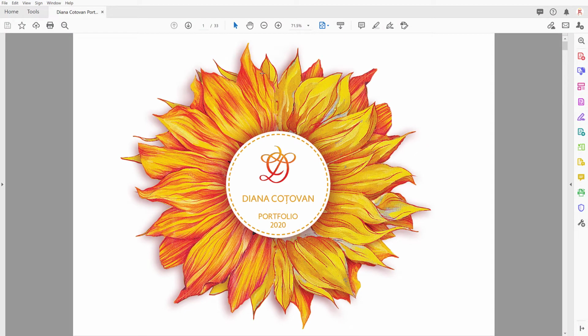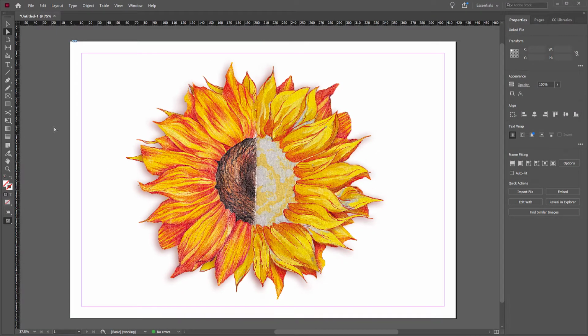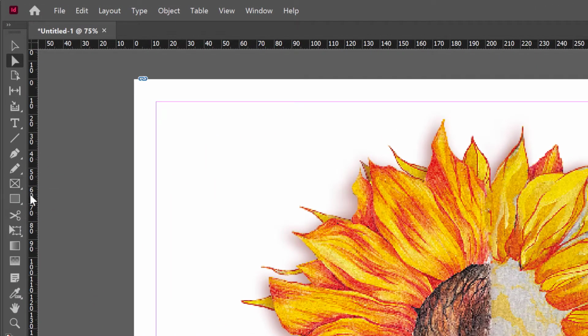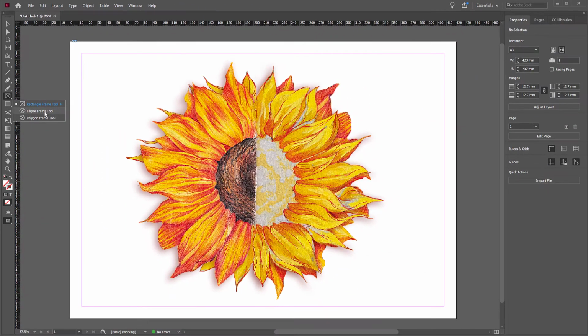As you can see in my portfolio here, I have a white circle on top of the middle part of the flower on which I wrote the name. So how did I do that? Well, you can add another frame. It doesn't have to be a rectangle frame. If you hold down your mouse cursor on this rectangle frame tool, you will have different types of frame. An ellipse frame tool, for example. So let's select that now, click on it, and when you drag, you're creating an ellipse.